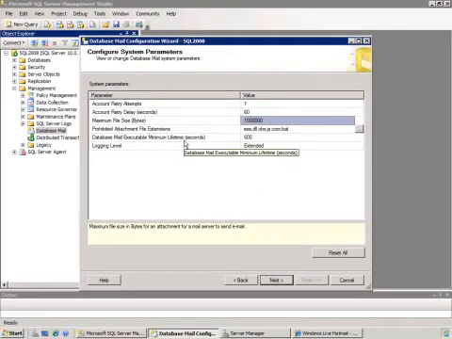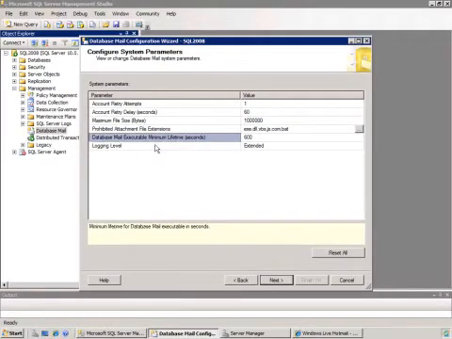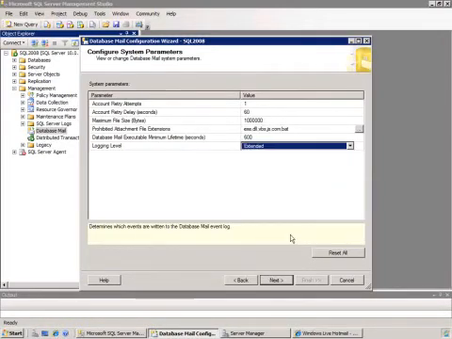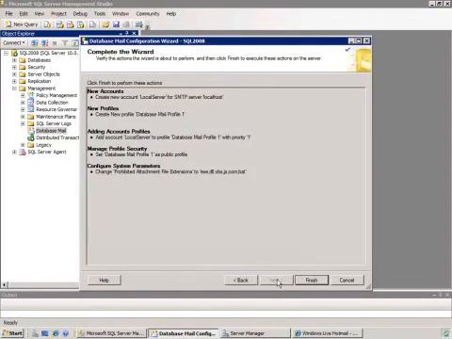I set up the maximum lifetime for the database mail executable, the minimum lifetime, and a logging level. I can set this up so that it's normal, extended, or verbose. We'll leave it at the default of extended, and I'll click on next. I get a confirmation screen that shows the different settings that I've set up, and then I'm able to click on finish.